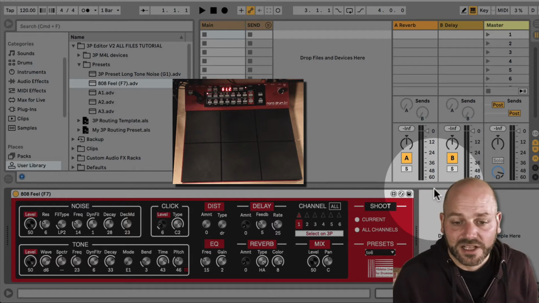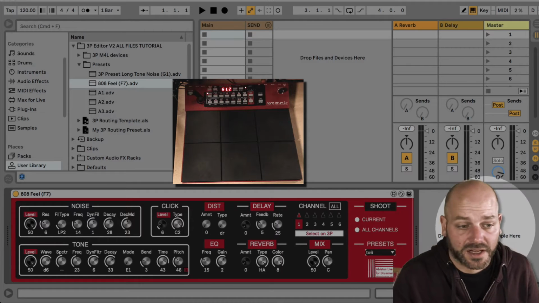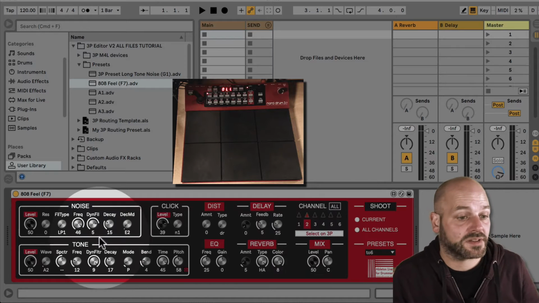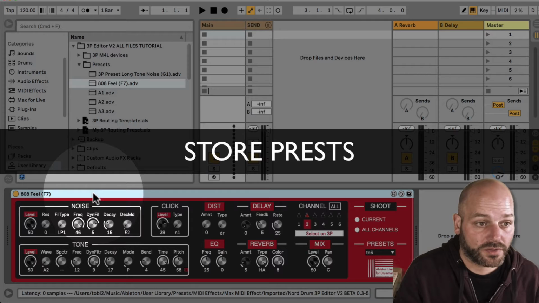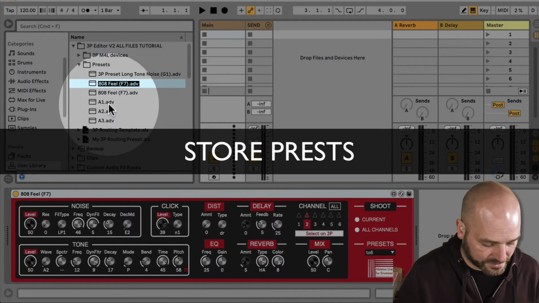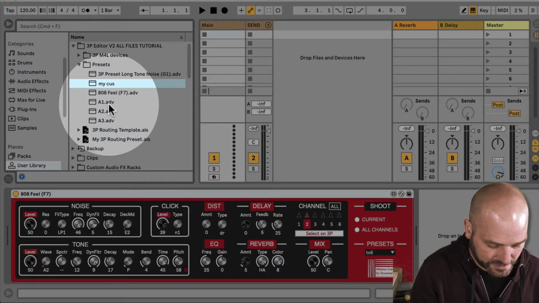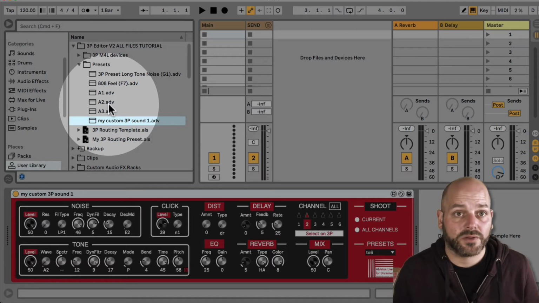sound's gonna be fine. But I'm pretty sure. So you've got all those presets in here, and then you can go to a different field, select a different preset, change your parameters, and then you can actually store this again as, let's call it, my custom 3P sound 1. And in any Ableton Live set, you can now recall this preset.